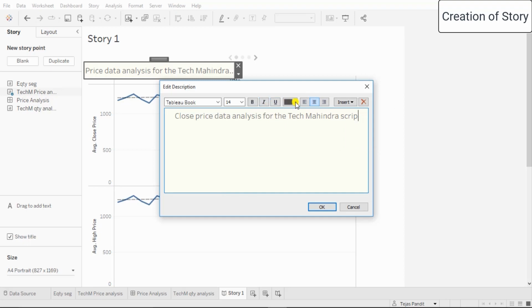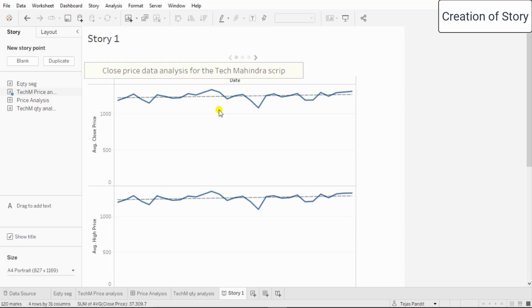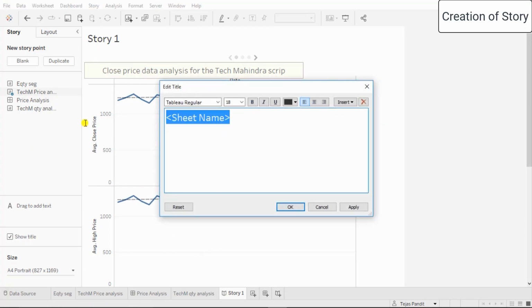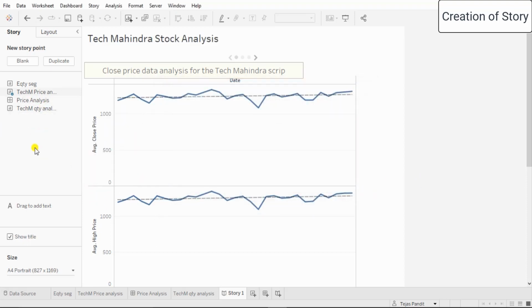You can also provide any formats that you want with this background, whichever background you intend to choose or create. If it's a black background, then it will come like this. Let's click OK. So this is how you go for a start, and you have a story here. Let's change the sheet name. Sheet name is Tech Mahindra's stock analysis. Okay, and I click apply here. I click OK here. So that is the first part that we have created.